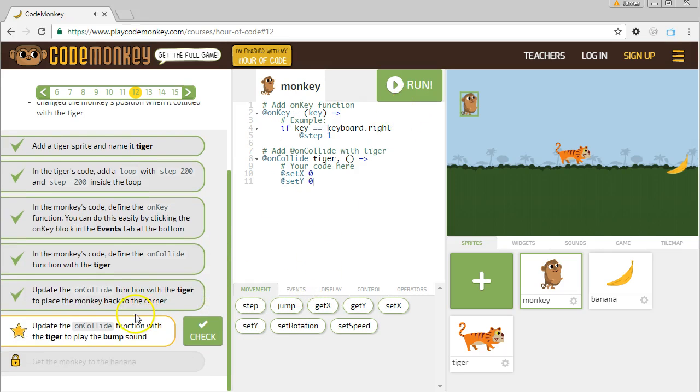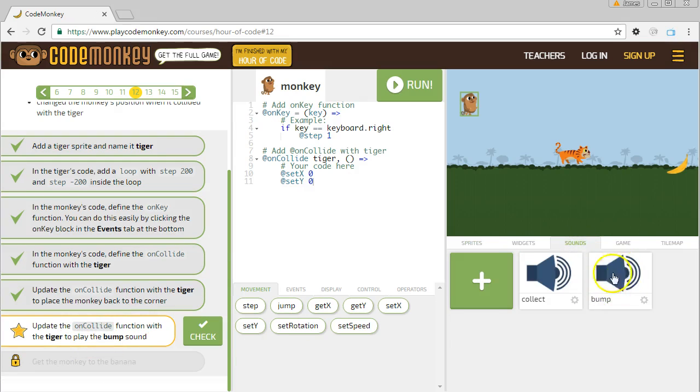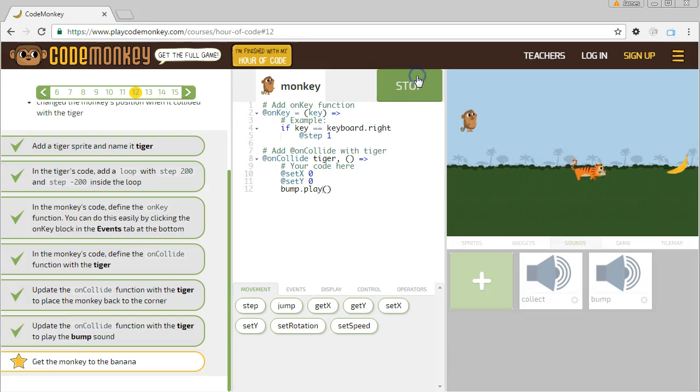And check. Update the onCollide function with the tiger to play the bump sound. So under sounds, we have one called bump right now. So when the monkey collides with the tiger, go all the way up here to the corner, the 0, 0 coordinate, and then play the bump sound. To play a sound, name of the sound, dot play. So basically you're saying this is the bump object, call this method, basically do something. Hey, bump, play. And there is your bump sound.